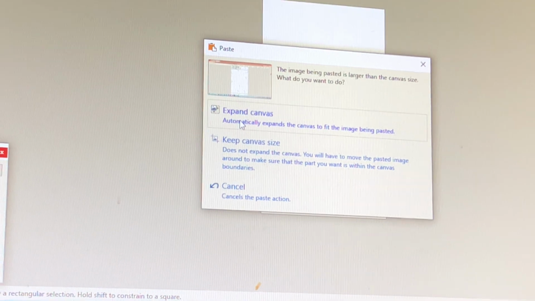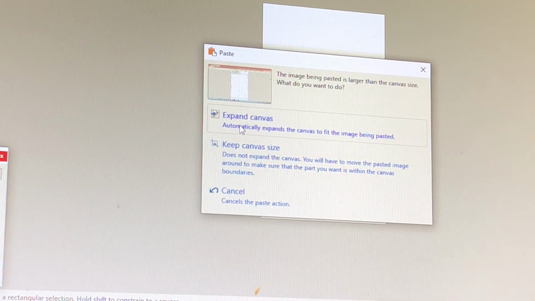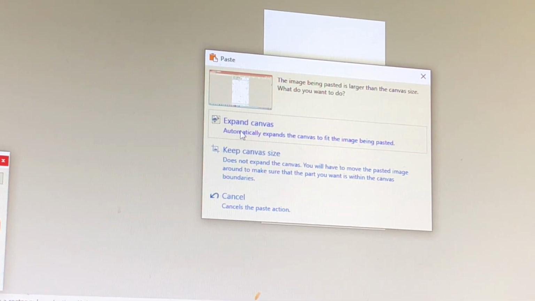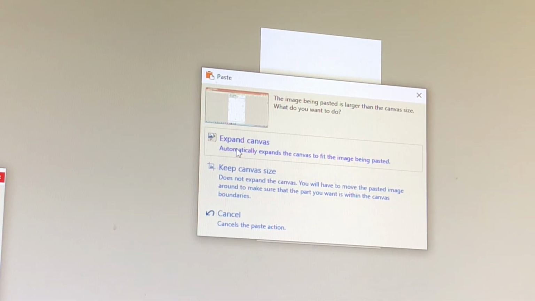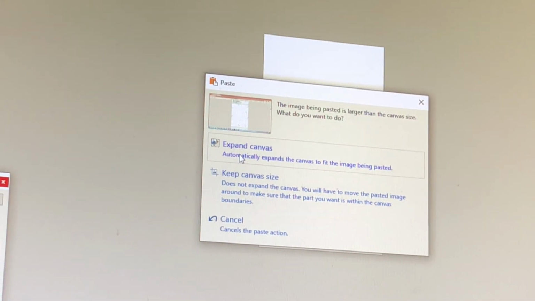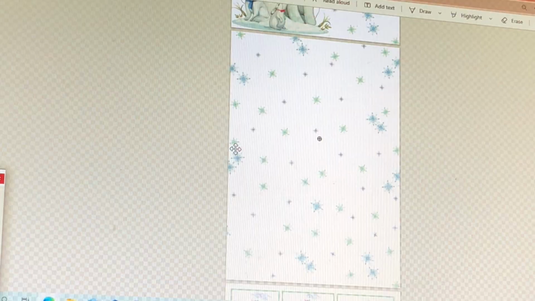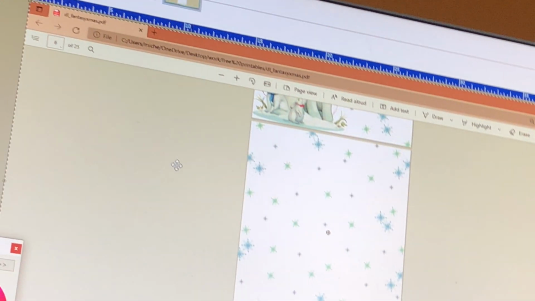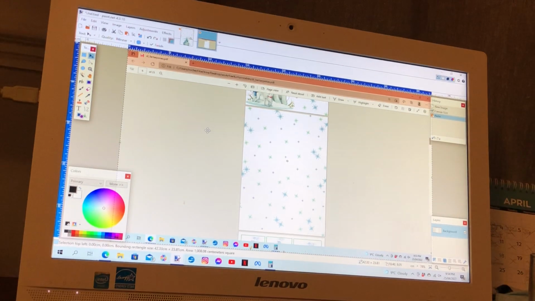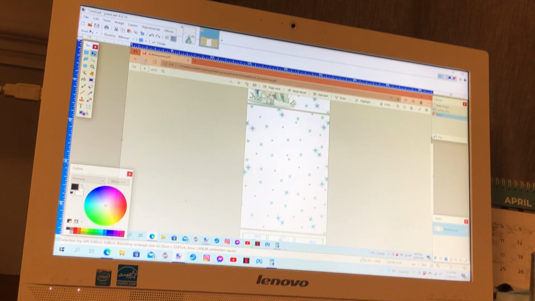So I want to expand the canvas, which means it's not going to keep the paper that size. It expands out to the size of our screenshot. Okay, so we expand canvas. Can you see that? No, because you're too far in. There you go. So our whole screenshot's here, if you can see.